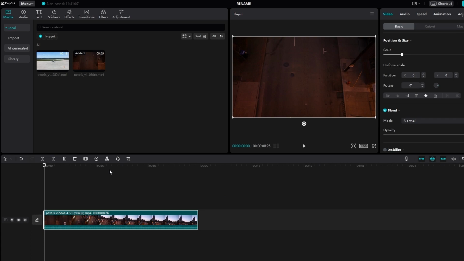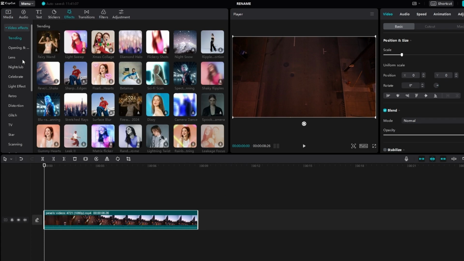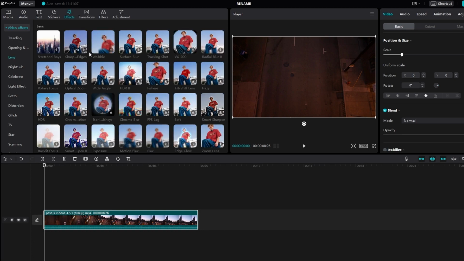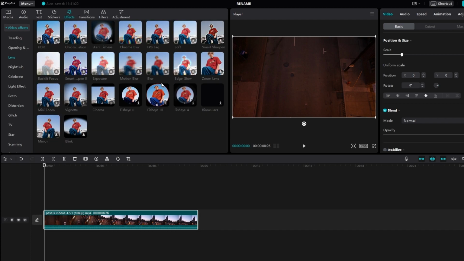Click on the Effects tab. In the drop-down menu, select Video Effects. Within the Video Effects option, find and choose Lens. Look for the motion blur and the lens effect. Drag the motion blur effect and drop it onto a video clip on the timeline.